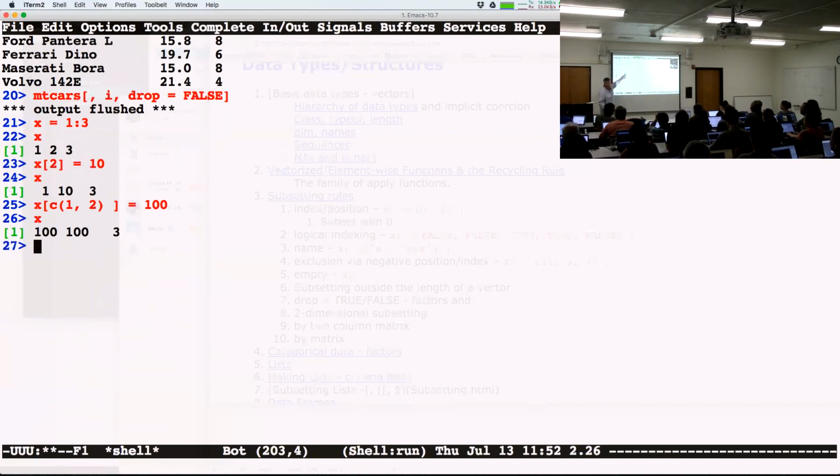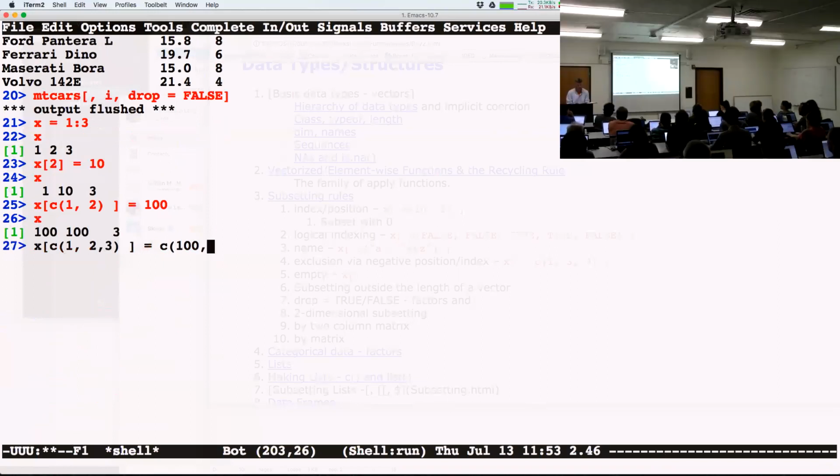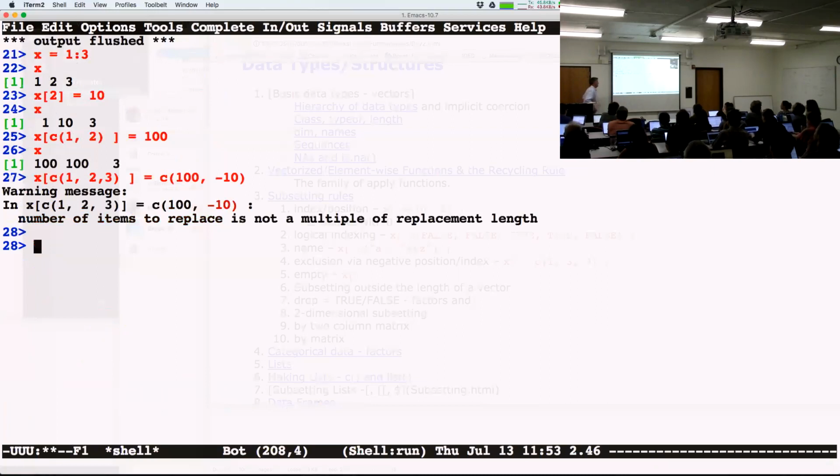By the way, here's the recycling rule in action again. It creates an object of length 100. So if I actually did something like the following, what would actually happen? X of 1, 2, and 3 of this and minus 10. What's going to happen? 100 goes to the first one, minus 10 goes to the second one, and 100 goes to the third one. Recycling rule. So you do actually have to know it. Here's my warning, it goes, I'm not sure you know what you're doing. So it's probably not good, but sometimes can be useful.